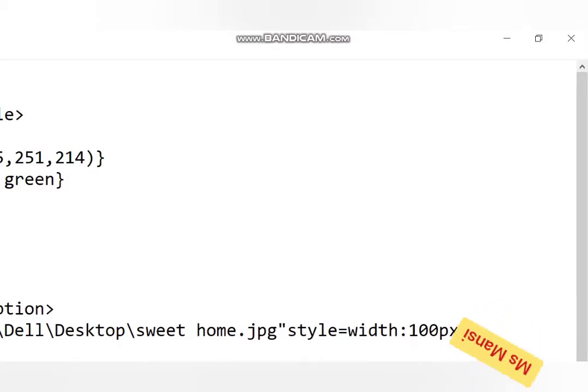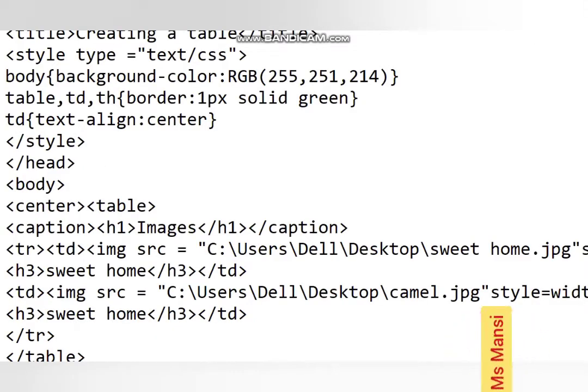Next is how to insert images in a table cell. If you want to insert images in a table, we'll use the table tag, then td for table data, th for table heading, border equal to 1 pixel, solid green color. Clear? Then in the body section we will enter our caption, meaning the heading, which is Images, and h1 is the heading number. There are 6 heading styles, h1 to h6.